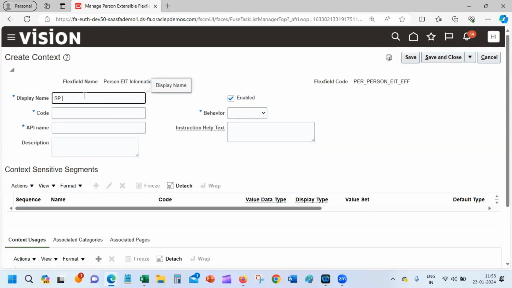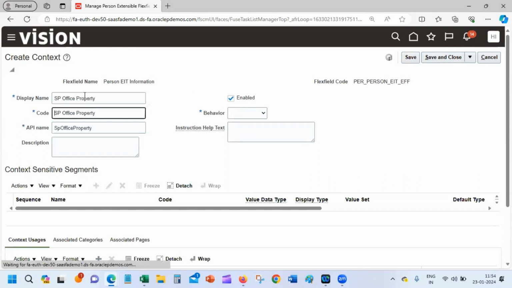Let's say SP library, SP investment, or you can have an investment tracker, bank details, you can have library, you can have office properties. Okay. During COVID times, a lot of companies were providing office property to employees at home, right?